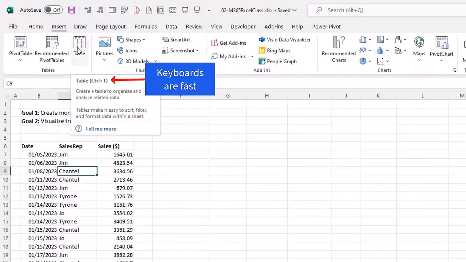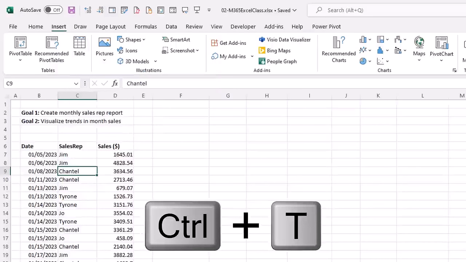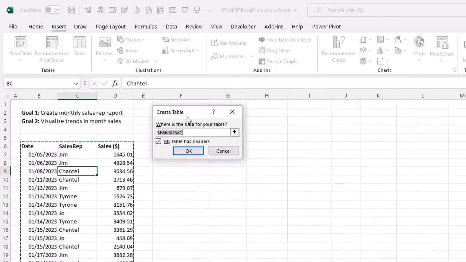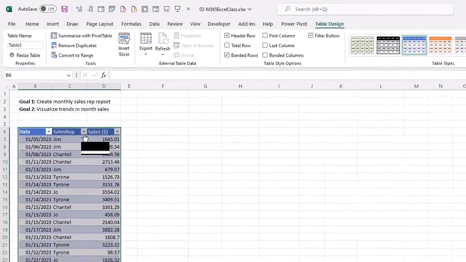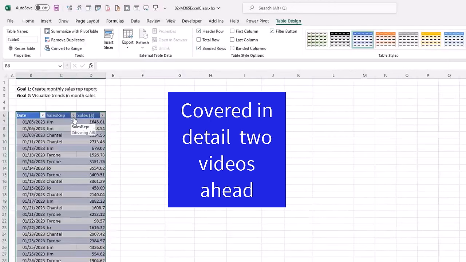Go up to Insert, and then click on Table. Now notice the screen tip tells us the keyboard shortcut, Control-T. And because the Excel table feature is so handy, we're always going to use the keyboard, Control-T. The Create Table dialog box pops up. Because we have field names at the top and it has some formatting to distinguish it from the data below, it knows that we have what they call headers checked. Now when we click OK, it adds formatting for us. It also adds sorting and filtering drop-downs, which we're not going to use in this video.